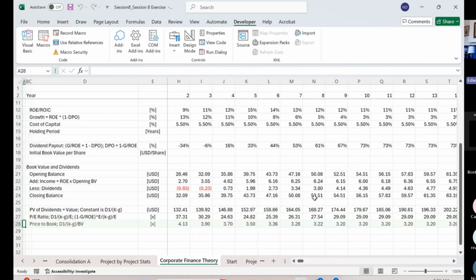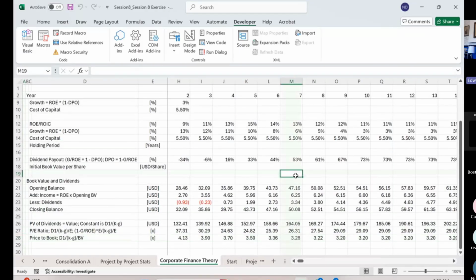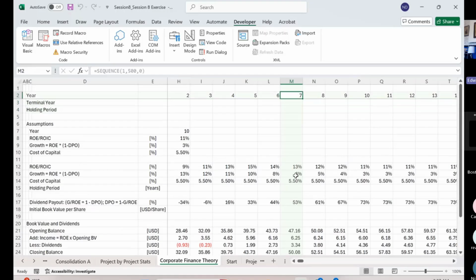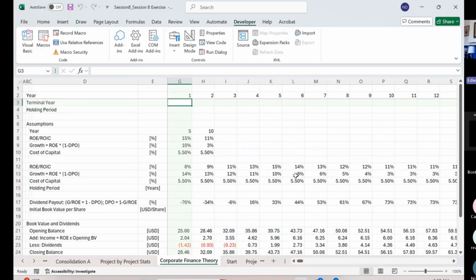If we wanted to put a value over the holding period, I suppose we would do this. This would be like a corporate valuation. You could go up to the top and let's put our terminal value period up there. Let's go all the way back to the beginning. Let's make our terminal year 10.